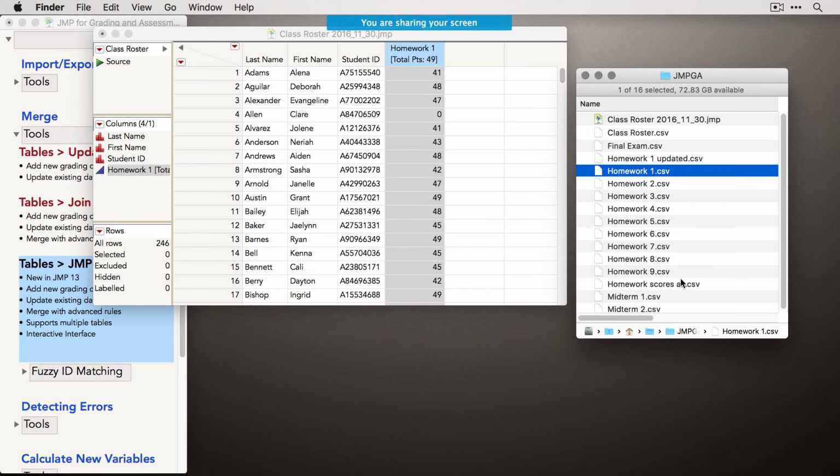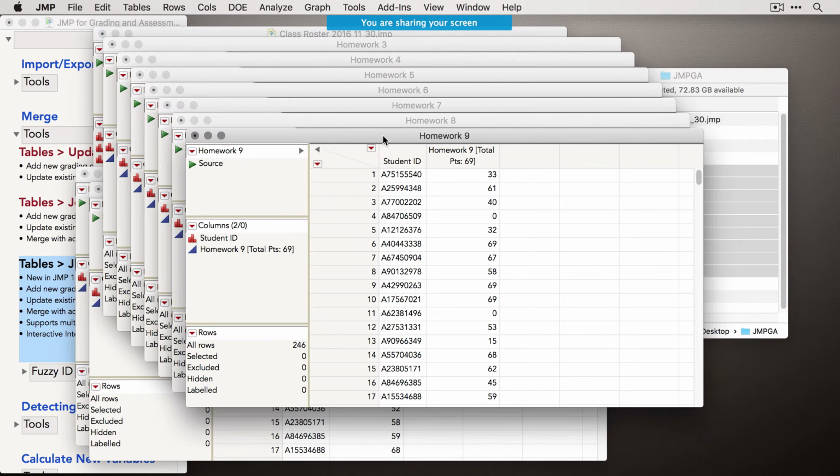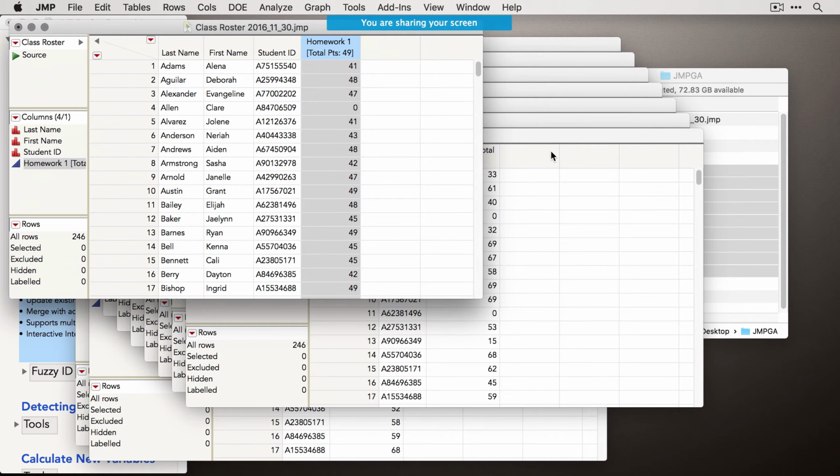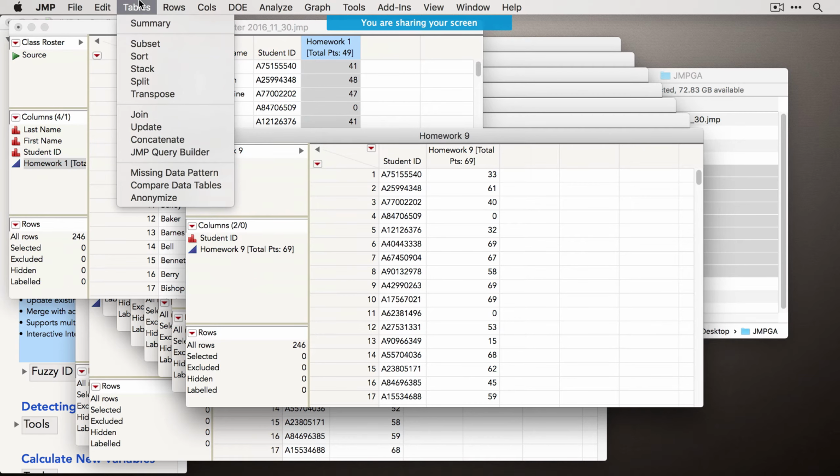Suppose we have, and we do in this case, 9 homework scores. That is 9 separate tables. I'll open them all at once here. 9 separate tables that all have homework scores. Now we could go through the process of doing Tables, Update for each one of these, and that is something you can do. But instead of doing it that way, let's actually build a combined table of all the homework scores and the class roster. And we can do this all at once.